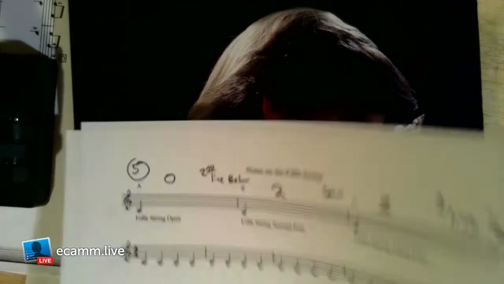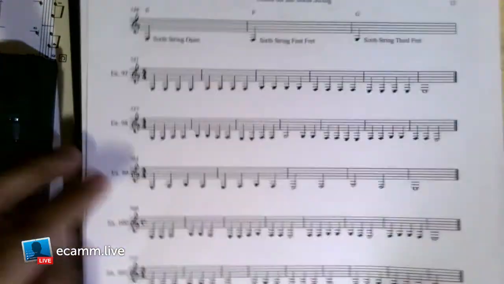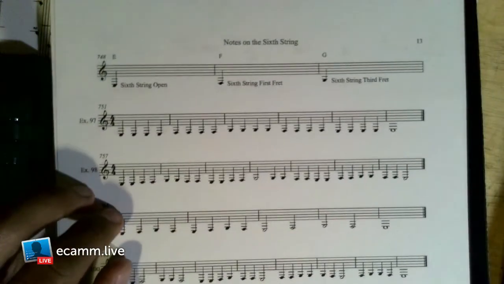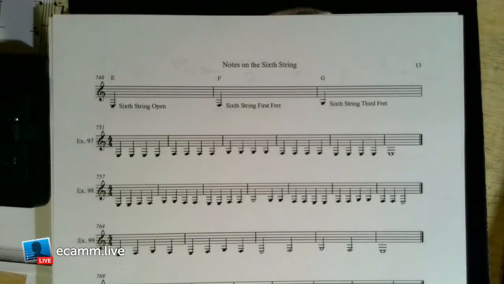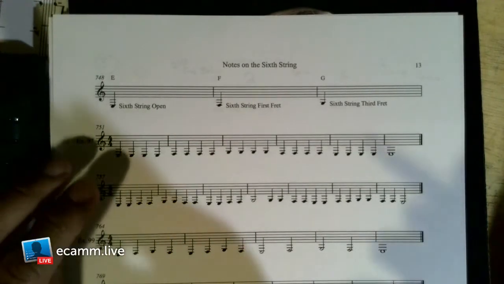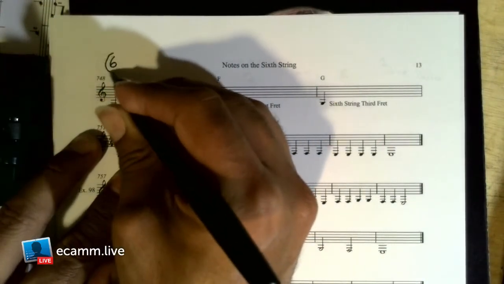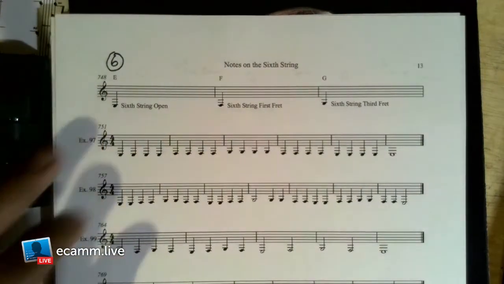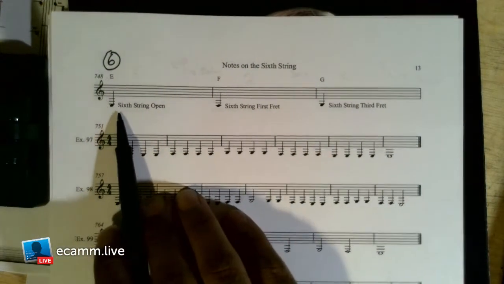This is on a different page. You'll get the PDFs in Google Classroom with everything else. There's Christopher Parkening in his book. Here we go, E, F, G. All of these notes are on string number 6. So to properly notate which string they're on, we'll put a 6 with a circle. Same as usual, okay?